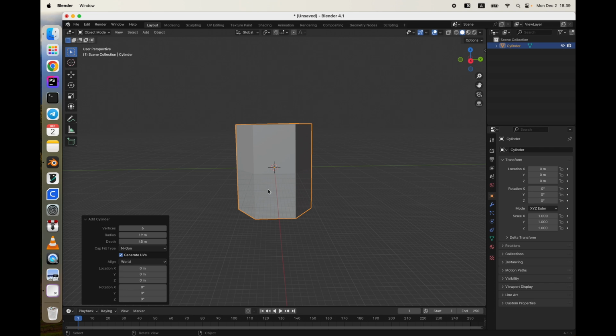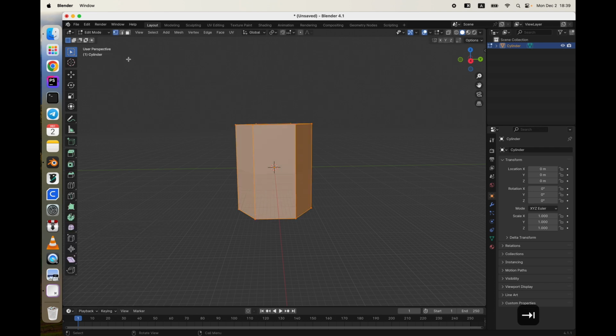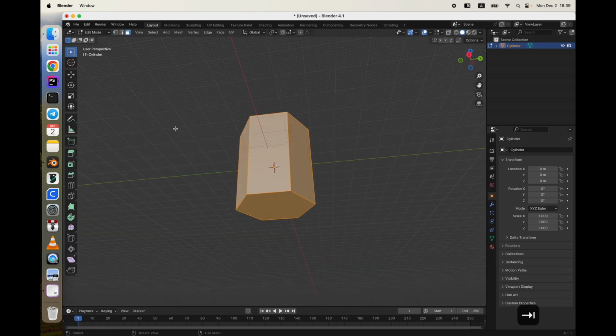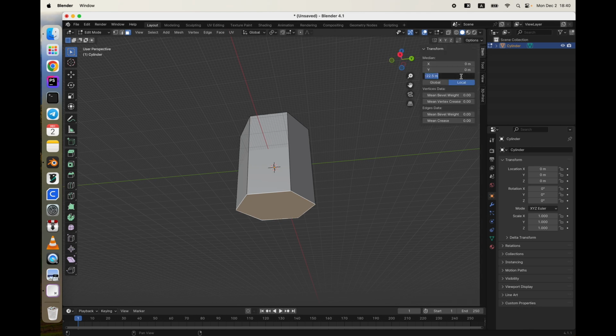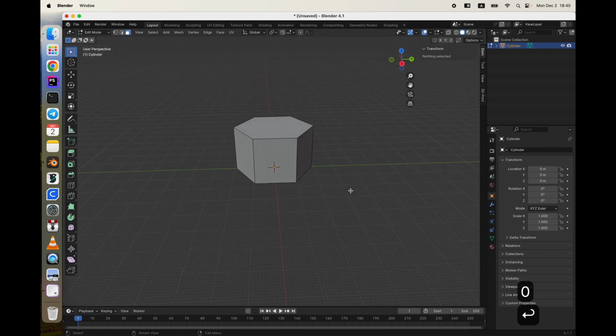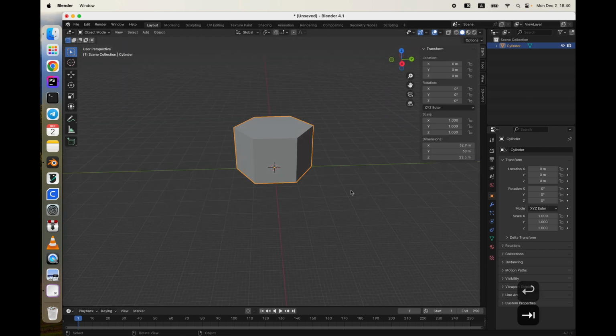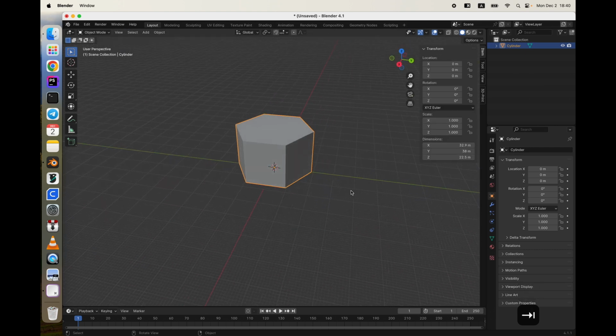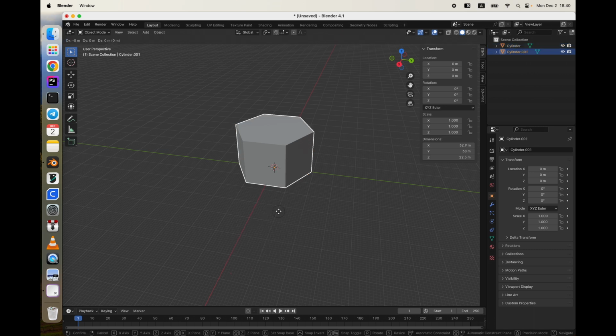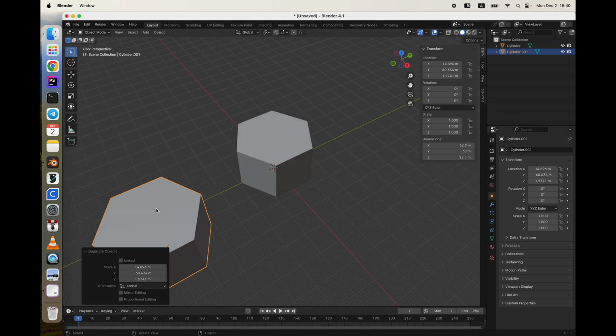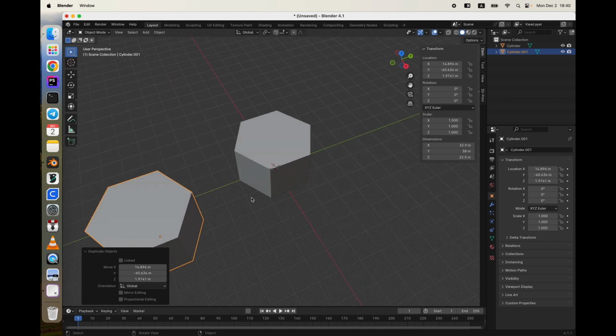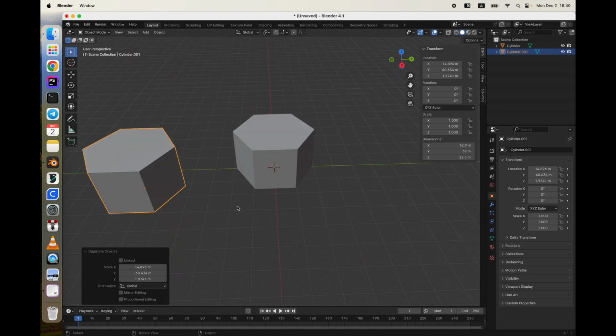To do so, press Tab to enter edit mode, select Faces Editing. Select the face, and here enter 0. Exit edit mode by pressing Tab again, and we have our first hex. Let's duplicate it, move it around, and now we need to snap these hexes together to print them.